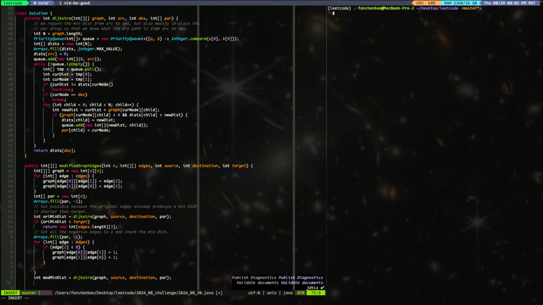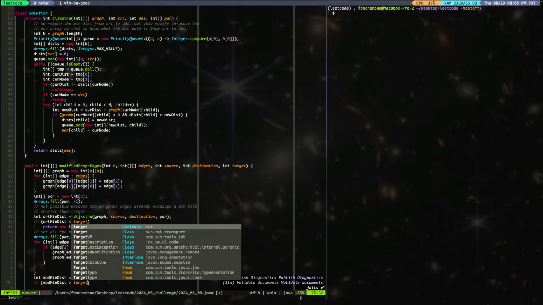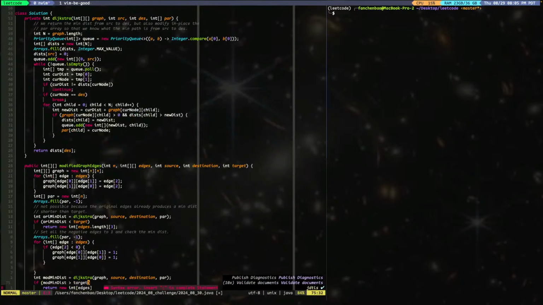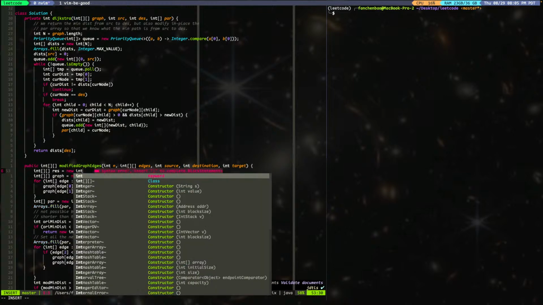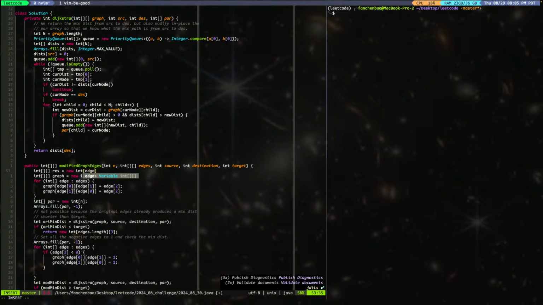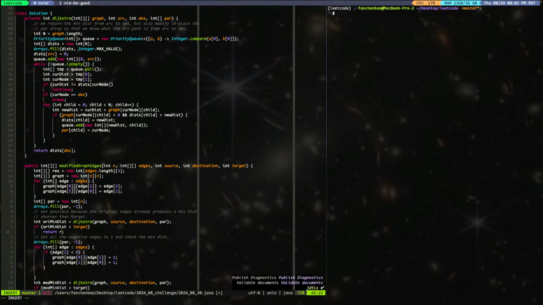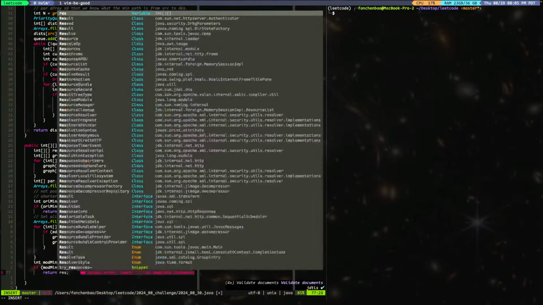If modified this is larger than target, return new int. We probably can get int res equal to a new int edges dot length 3. So now we can just say res. Alright, this one is same, res.